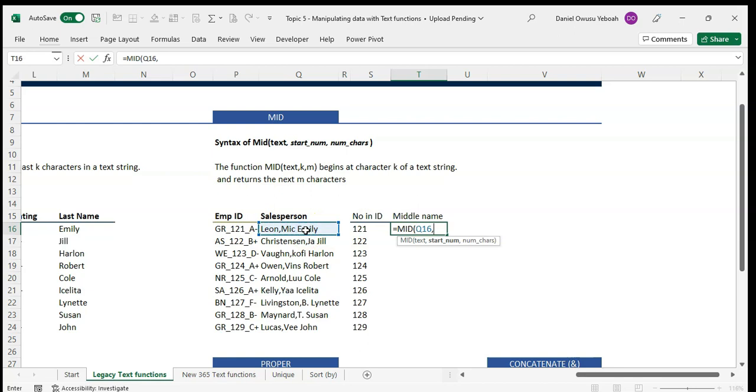This is our text. Start number in this case is going to be 6 for Mike. Number of characters is 3. However, if we try copying this down, we expect to get errors because our text structures are not the same for the subsequent names in the list. So what we have to do again is to find a dynamic way to tell Excel where the middle name starts from and where it ends.